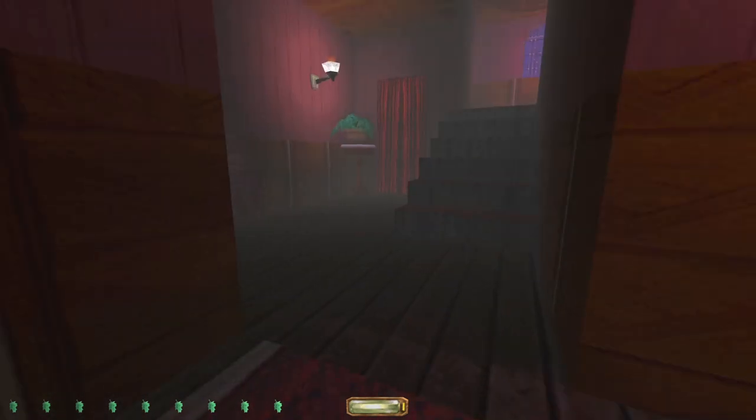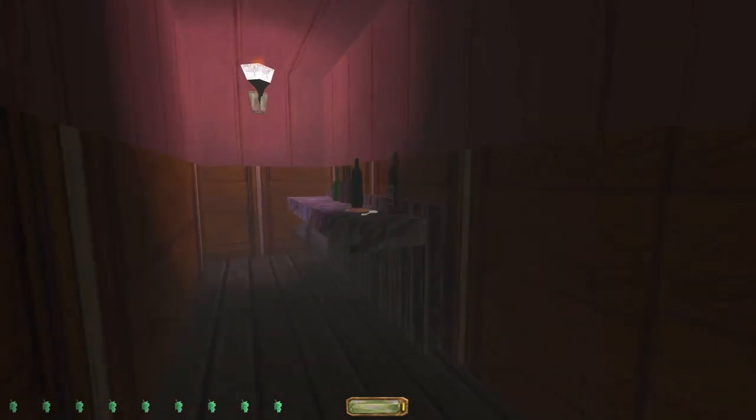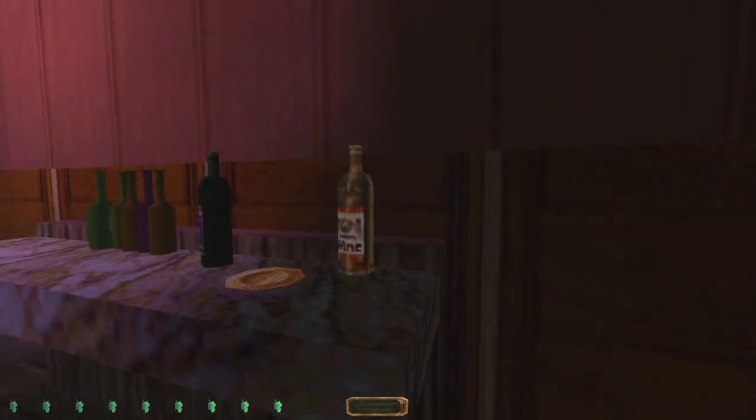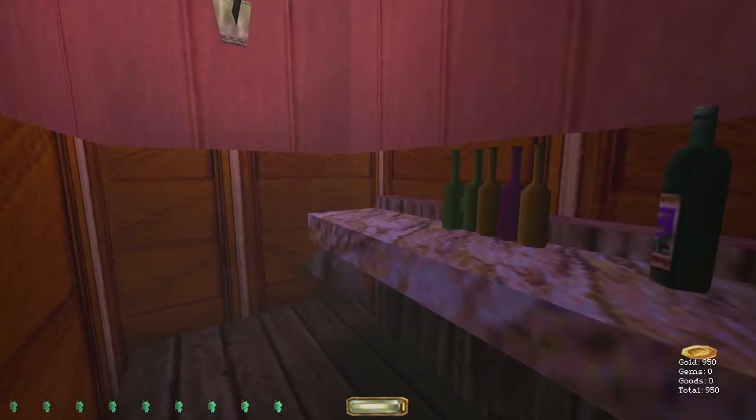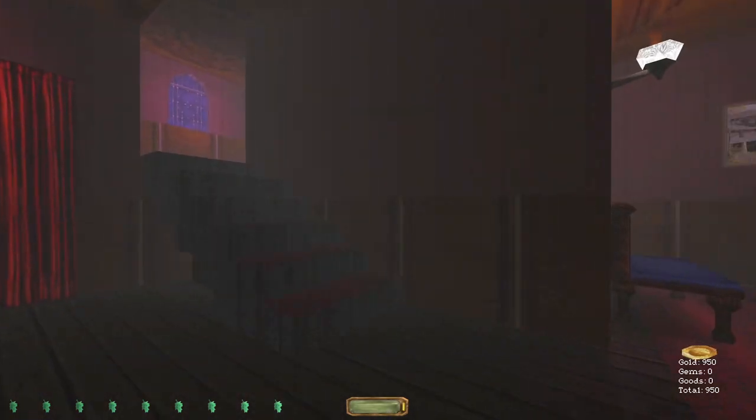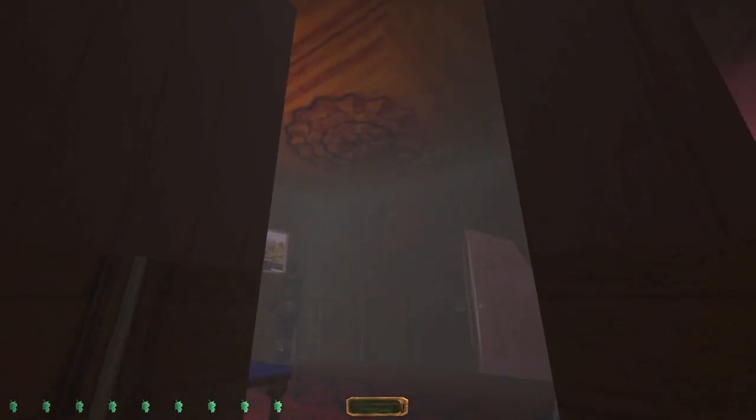Okay, well, that would be nice. If true. Key number 102B. Huh. Where would a key number 102B fit? Well, it doesn't seem like it'd fit room 4, does it? To me, that doesn't seem right.